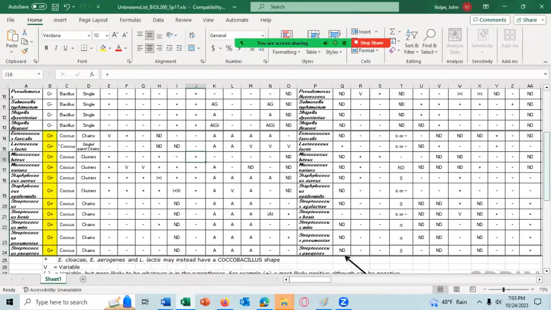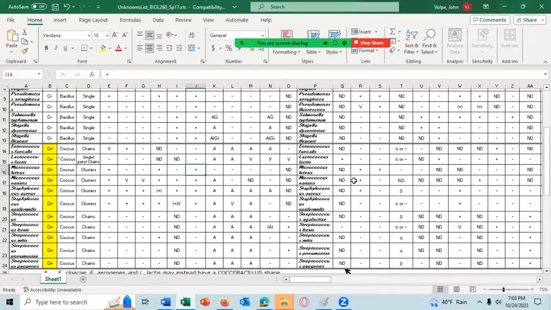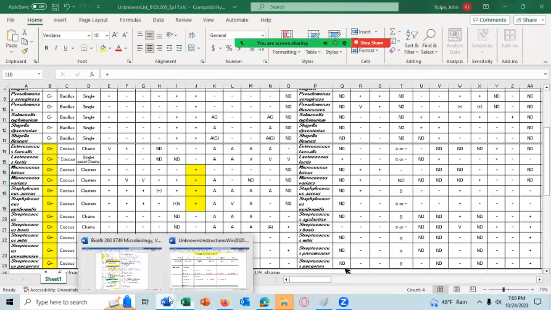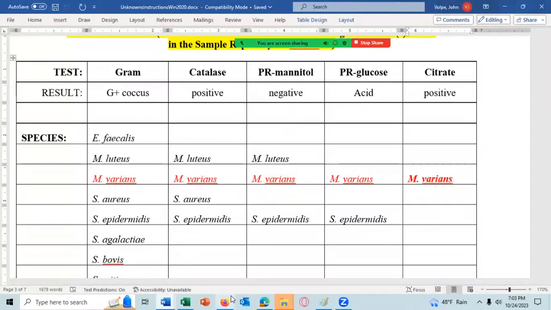Let me scroll up. Yep. So it narrows it down to these 4. And then they did, I think, PR glucose. Is that right? I think it was the mannitol? PR mannitol first? I don't remember. Yeah, I think so. PR mannitol. And it's PR mannitol negative.